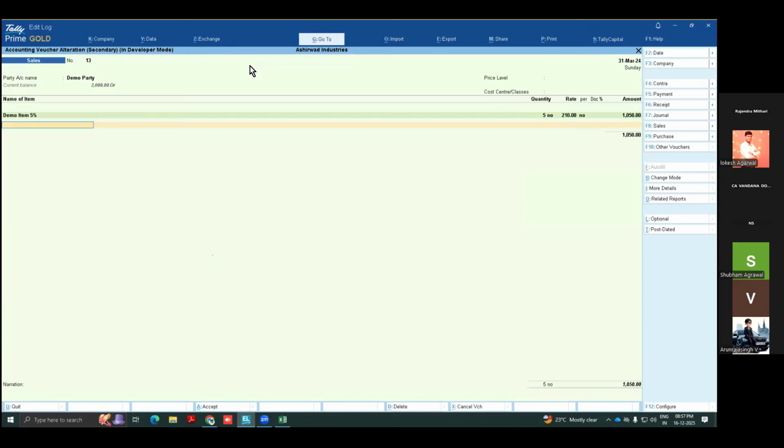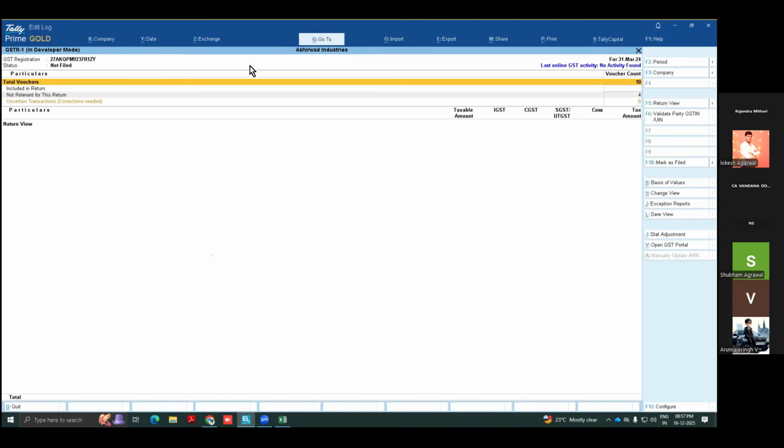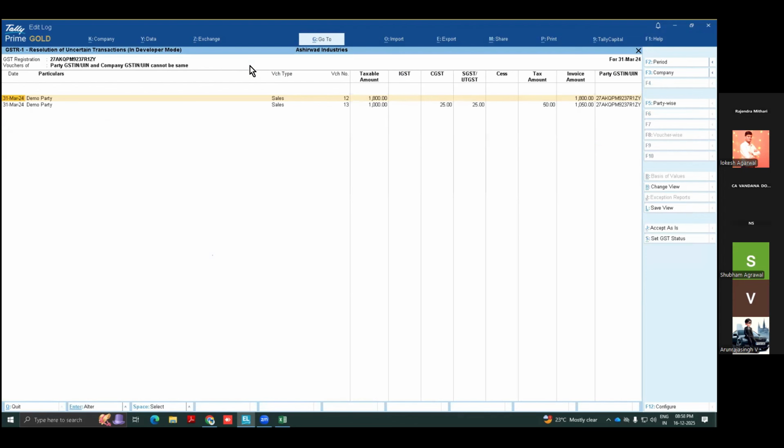The rest it will take care of. So that is the value I have taken. Okay, correct. The party GST, and below that you can see here 25. See what happens, the bifurcation. It is picking up the bifurcation.